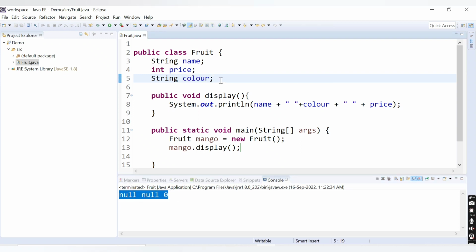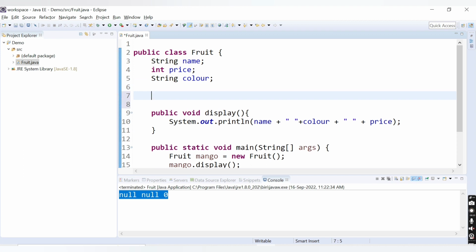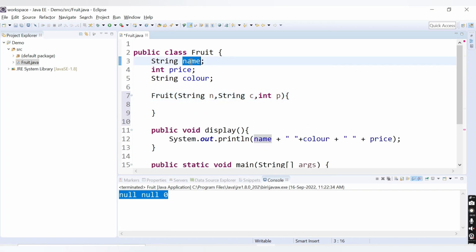So let's provide a constructor inside this class. How to provide a constructor? You need to provide the same name as the class name, so Fruit, and it will accept three values: name, color and price. Let's provide three parameters: n for name, a String, then again a String, c for color, and last an integer for price. Inside this constructor, the instance variables will be assigned the values that we pass here.